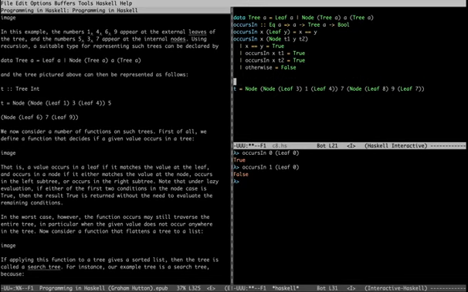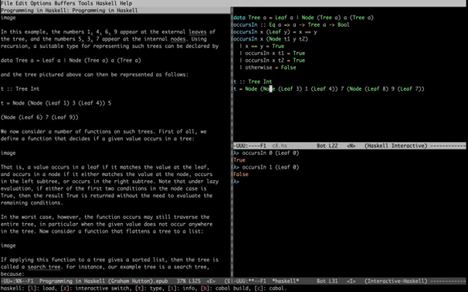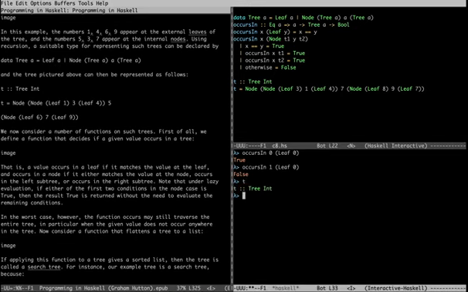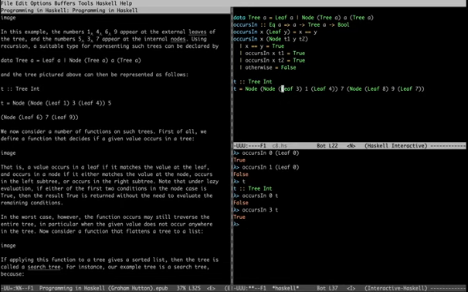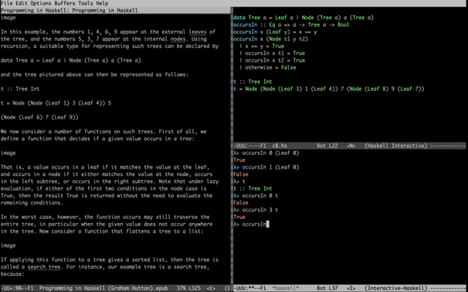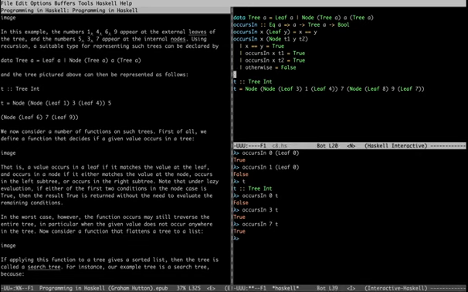And let's just, for easy, use a tree of Int. Okay, and then we can say occurs in 0 t is false, and occurs in 3 t is true. So I think it works. But let's try rewriting it as an or statement.